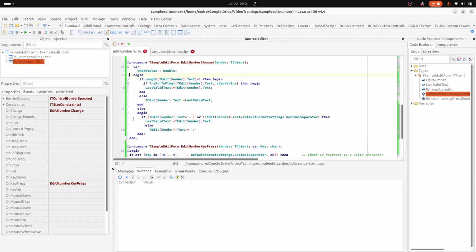So if the text is only one character, then we need to check if it is a minus character or a dot. And if it is one of these two characters, then of course we can accept the entry to the control. If it is not, then we can simply put the control back to an empty state, because we started to enter basically from an empty string already, so we don't need the last valid text variable to be put back, but it can be an empty string.